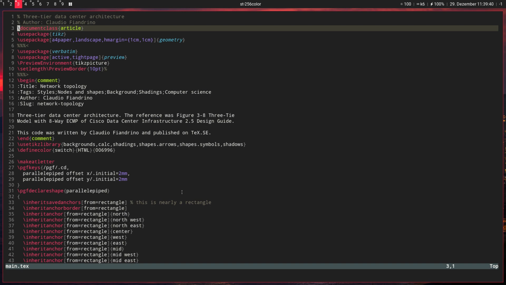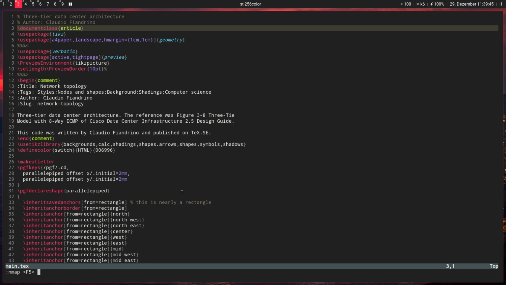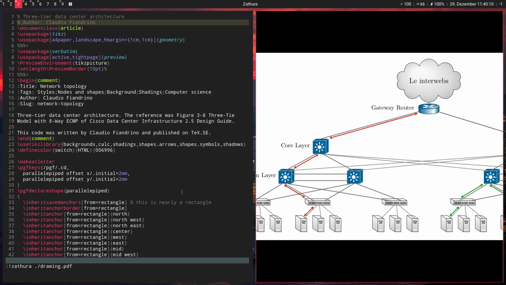Let's also do this for F5 using the non-swallow preview. I messed up, my bad. Sorry. F5 and just Zathura drawing.pdf. Sorry, first video ever, bear with me. Okay, cool. If I now press F5, you get the separate window.